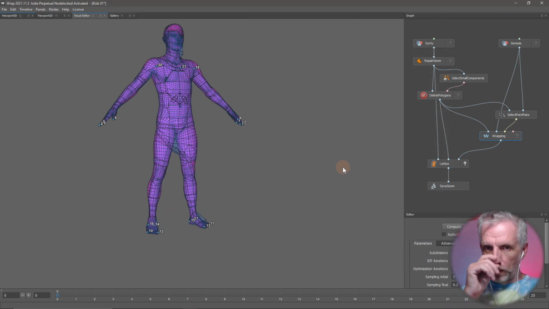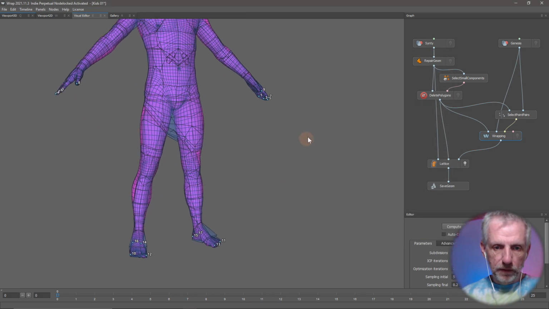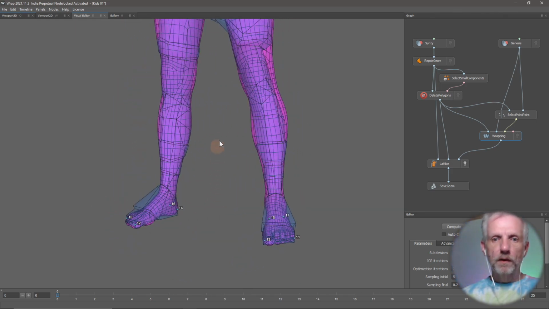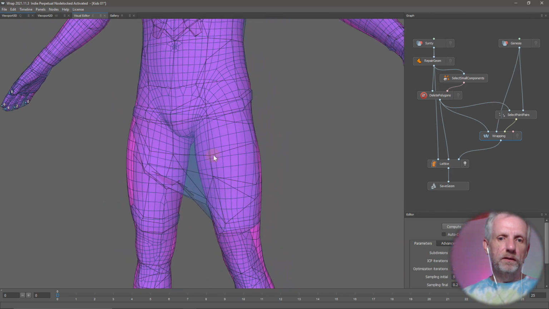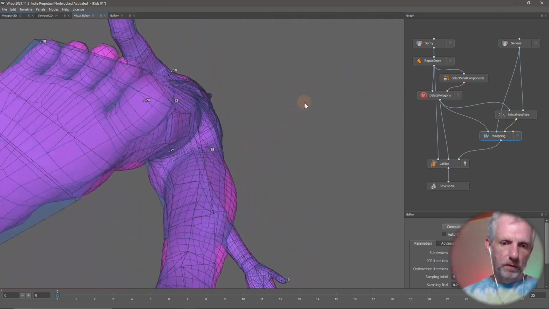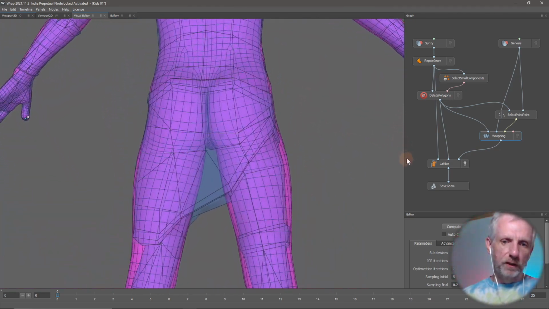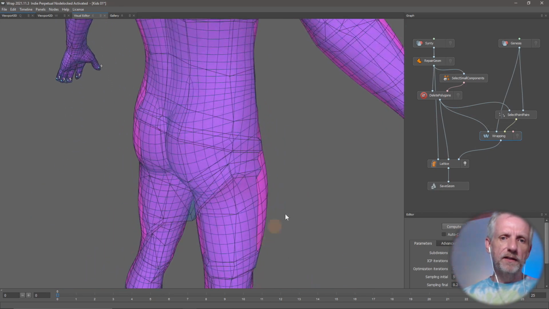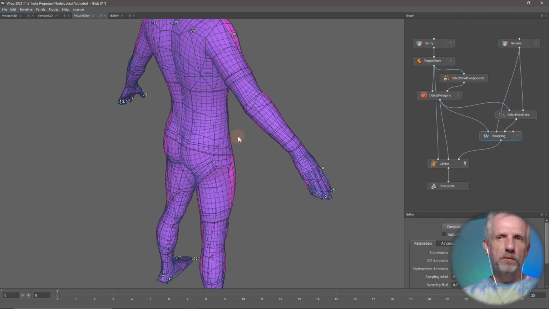Yeah, almost, almost. Feet are looking good. Actually, crotch is looking okay as well. I think I might just go put a couple of points on the inside here. I think that'll work. That'll help.